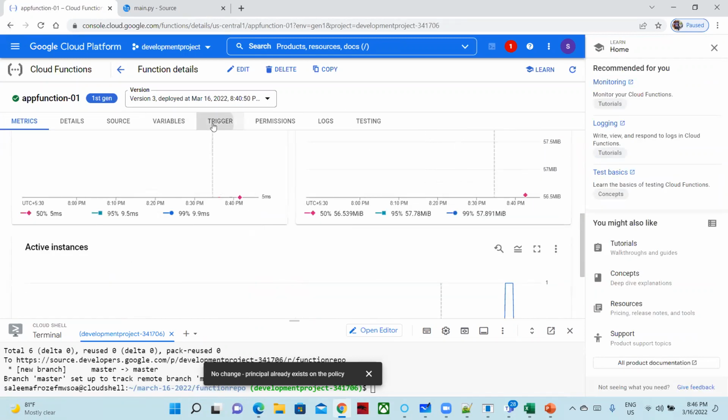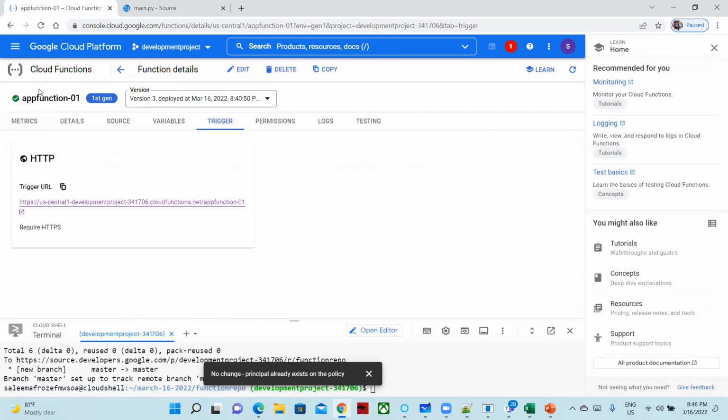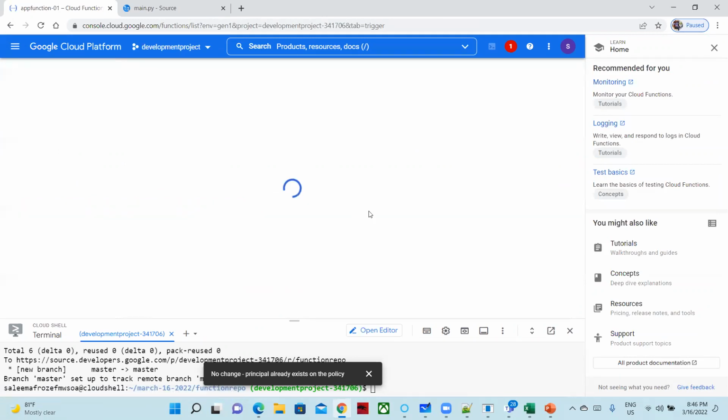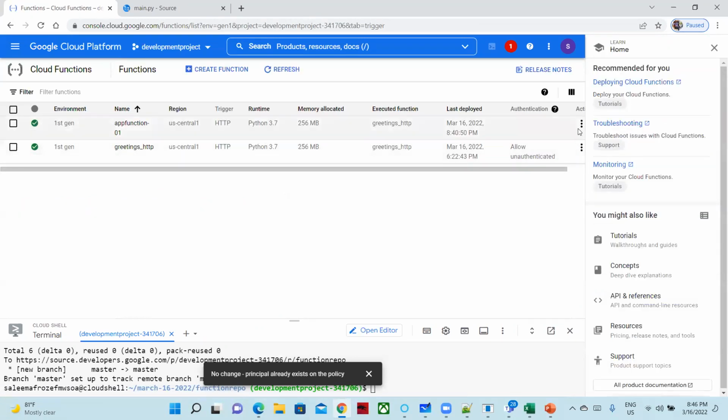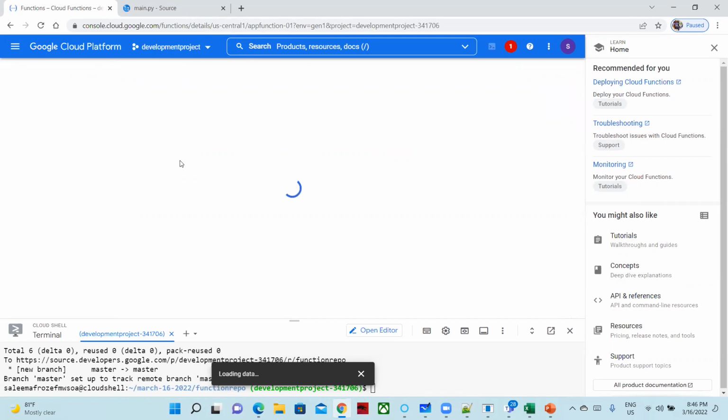Is everything right? I can rerun one more time because the latest effect has to be taken. So before going to there, I refresh one more time. Then click on that.